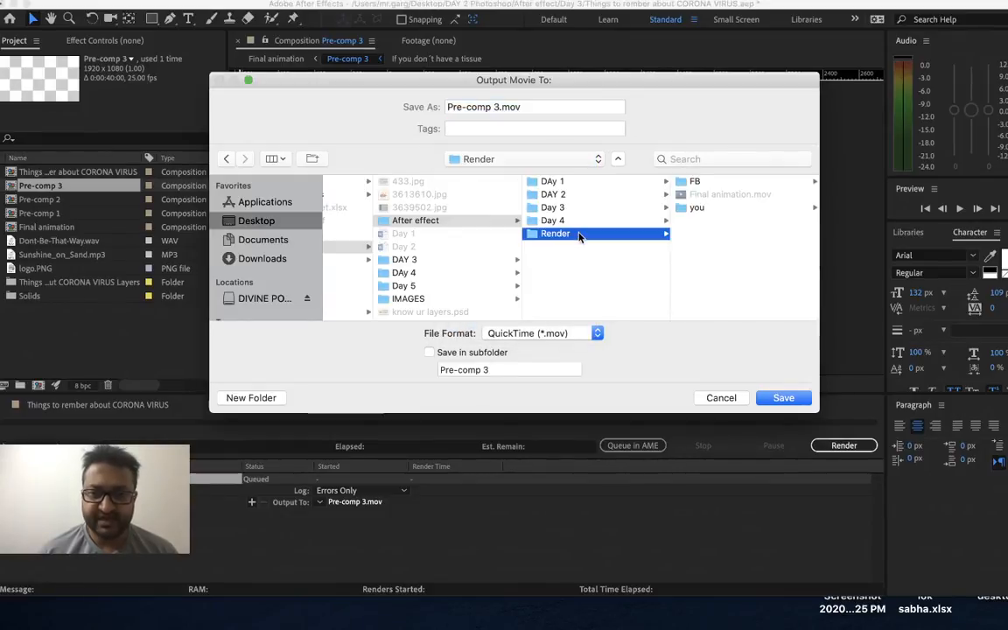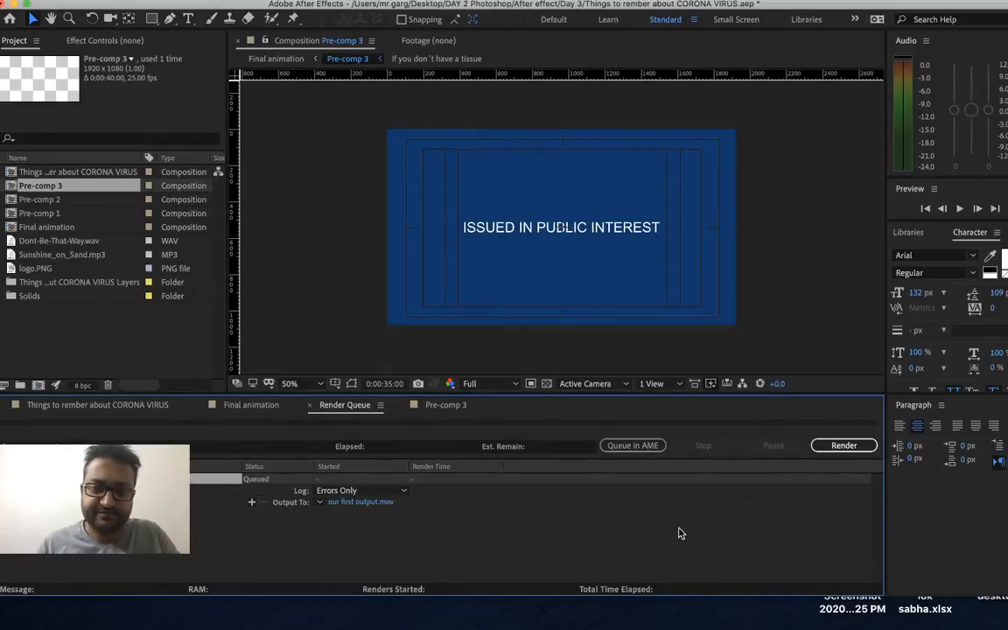Make it a habit to create a folder called render, so that whenever you want to check your output files, you can simply go into the render folder and see your files. Let's name it first output and click save. So now we are good to render our first animation project. To do that, click on render.